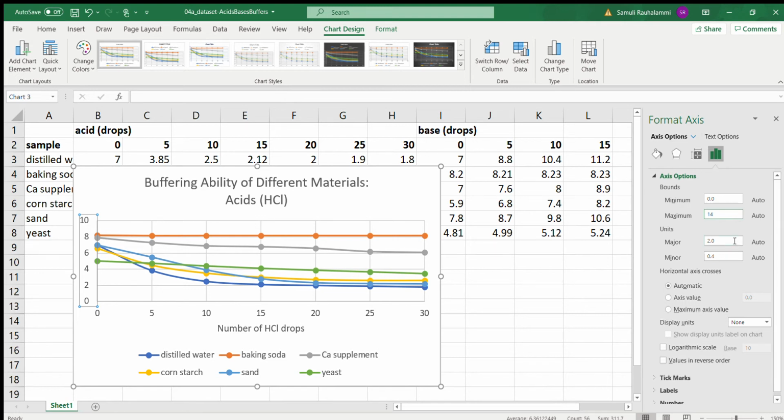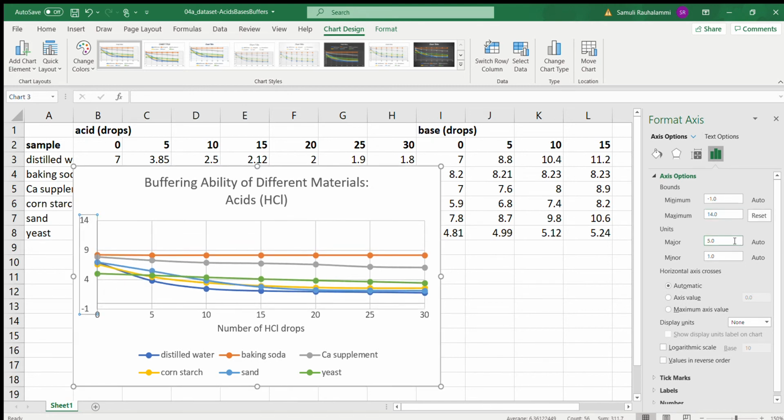So now I've chosen 14 as the maximum. But look what happens when I click somewhere else. Excel automatically tries to help you, and in this case it doesn't quite help us the way we want. It proposes that the minimum value for our y-axis would be -1. And of course we can't have a pH value of -1. So I'm just going to change that back to 0.